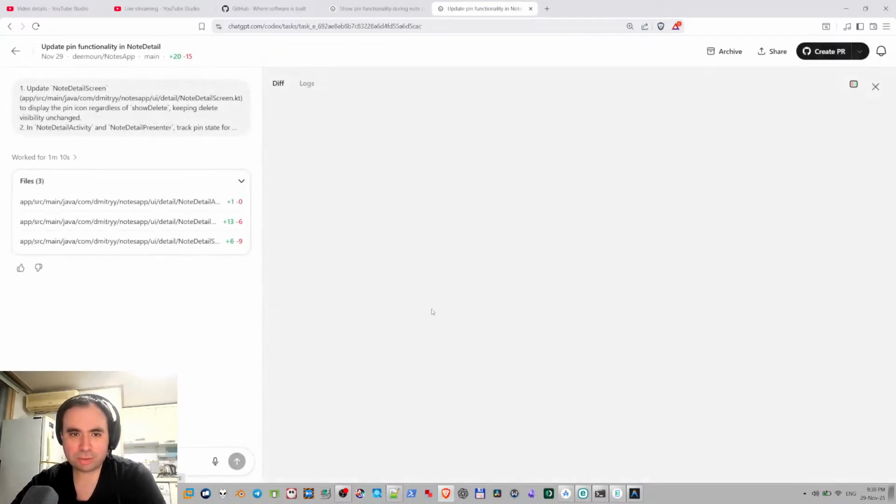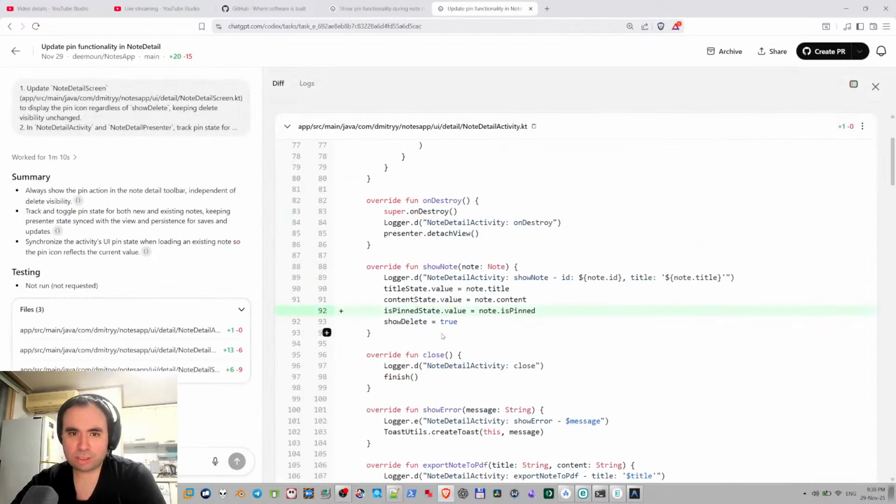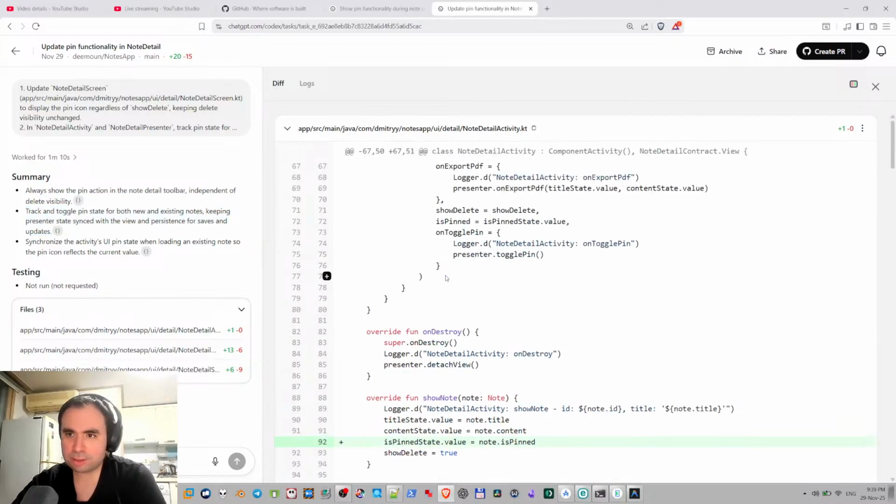Okay, update pin functionality in note details. So this is what we have. Always show the pin action in the note details toolbar, independent of the delete visibility. So this is what Codex suggests. Basically, we have those files changed.